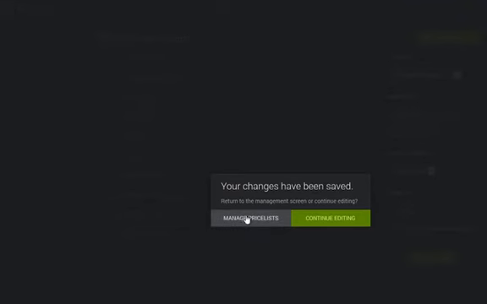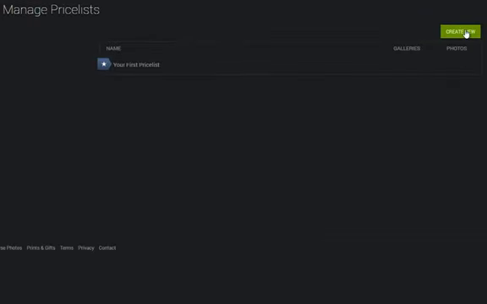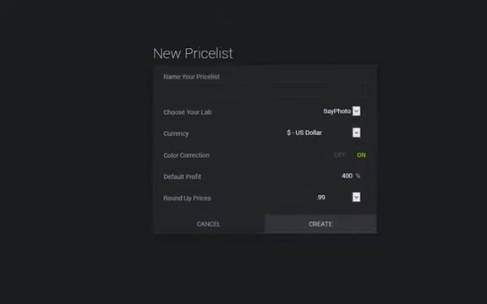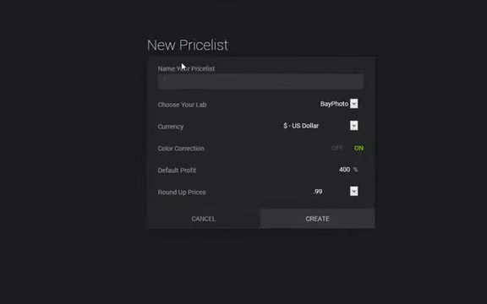But what we want to do here is go in and create our own price list. So let's go into Manage Price Lists and let's create a new one. So let's create one specifically for portraits. So the first one is name a price list. I'm going to put this client. And I want to choose my lab now.